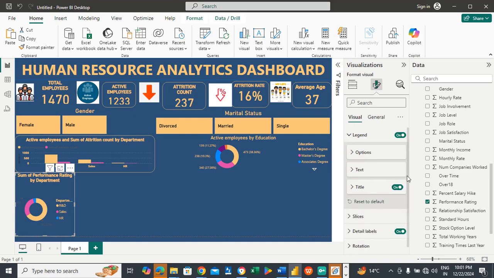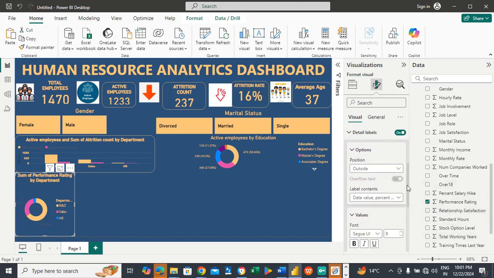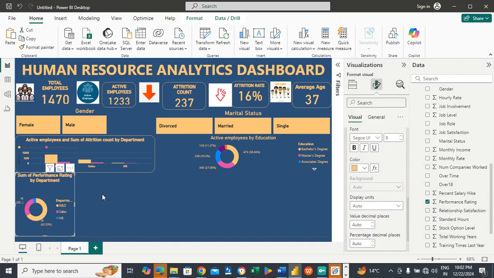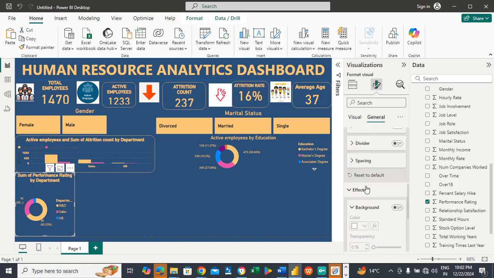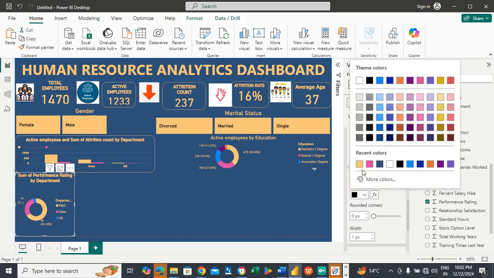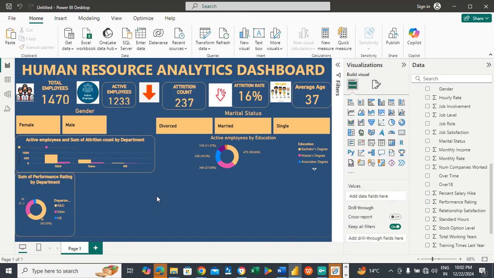And then lastly, the values. It's in the bottom. Beneath detail labels, you can see values. Change the color to medium orange. And the last formatting, we will convert this into a rounded rectangle. Turn on the visual border, change the color to medium orange, increase the size to 20. Okay, this part is done.